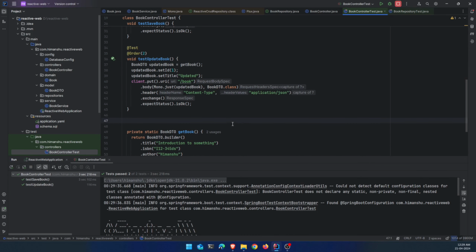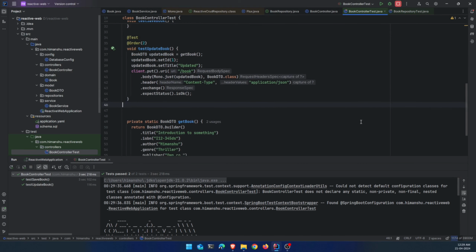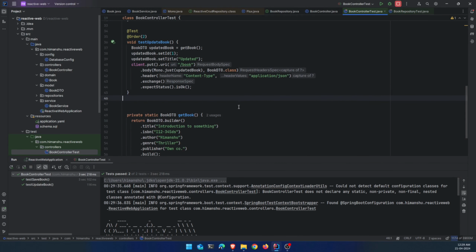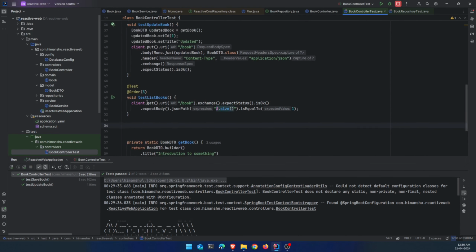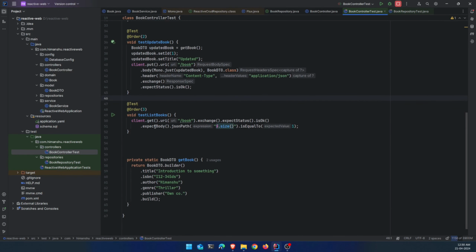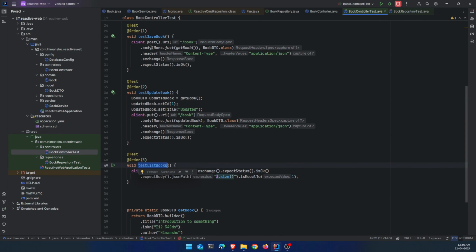All right, so let's add our remaining methods, and so let's go ahead. Okay, let's speed things up a bit, and what I'm going to do is I'll copy paste this from the code I have. So this one. All right, so now this is the third one. We are saying that okay, we saved it, we updated, now we are listing that. So we are going to call the get method exchange, and here the expectation is that I should be getting at least one record, right? So in the JSON path we are expecting $size 1.